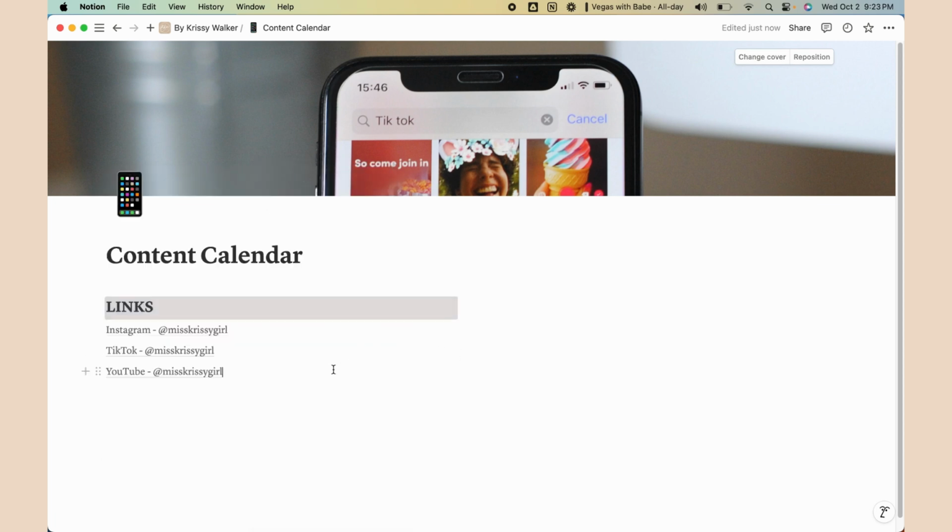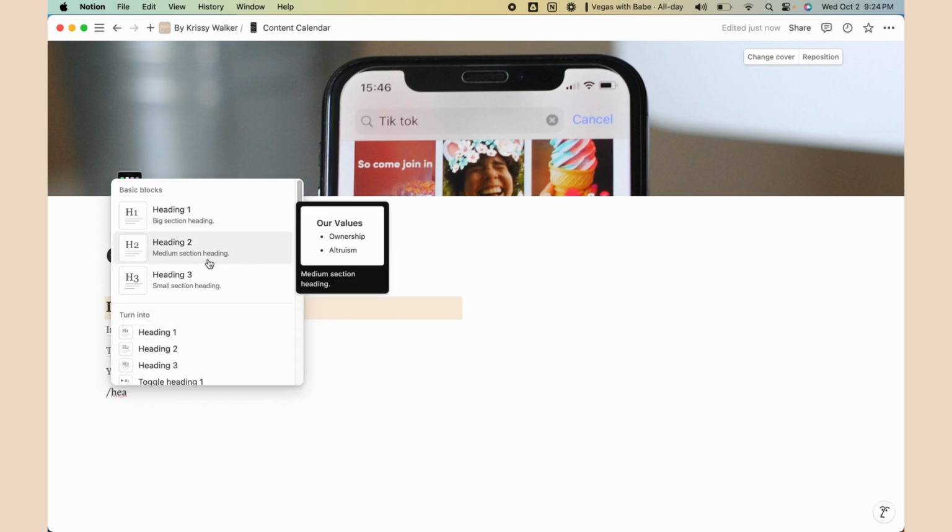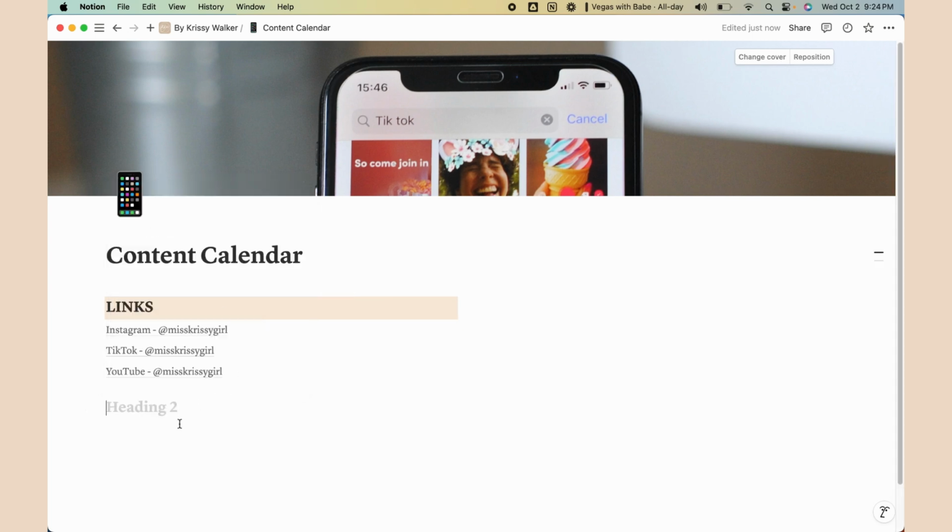So let's say we want to do an orange background. And then we're going to go ahead and hit enter. And then this time we're actually going to go into our templates. So you're going to hit your slash, type in heading, or just start typing heading, and then you're going to select heading 2. So then for this one, we're going to type templates, hit enter.